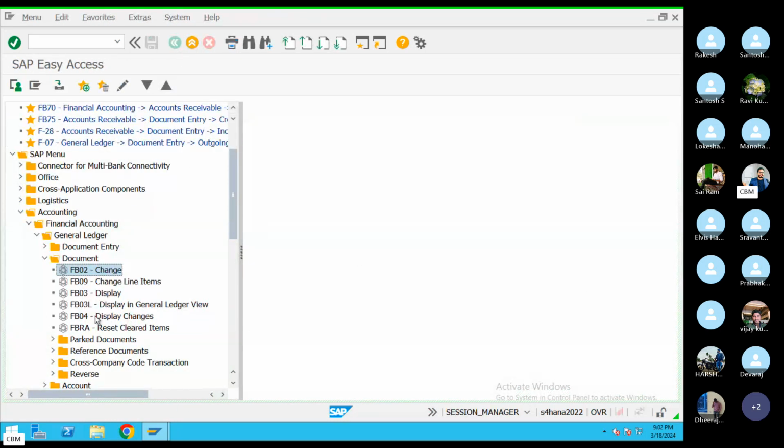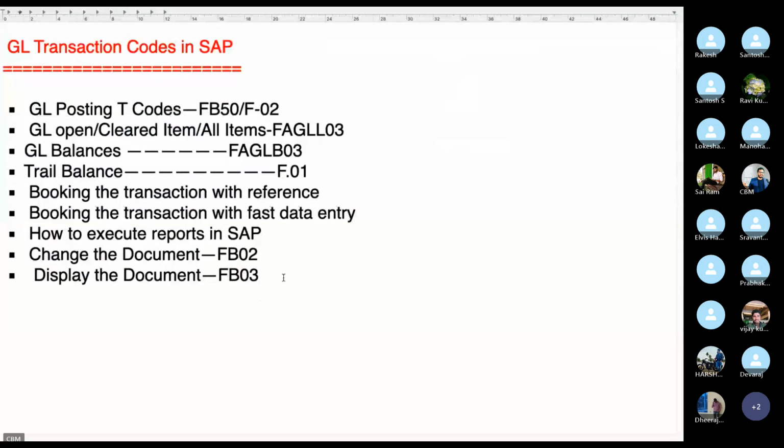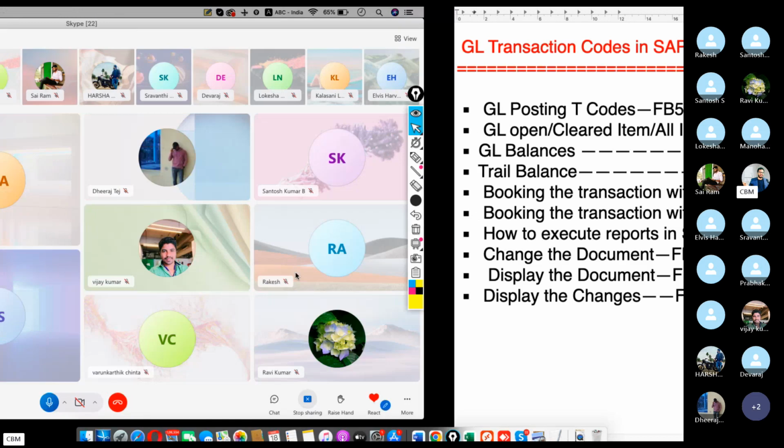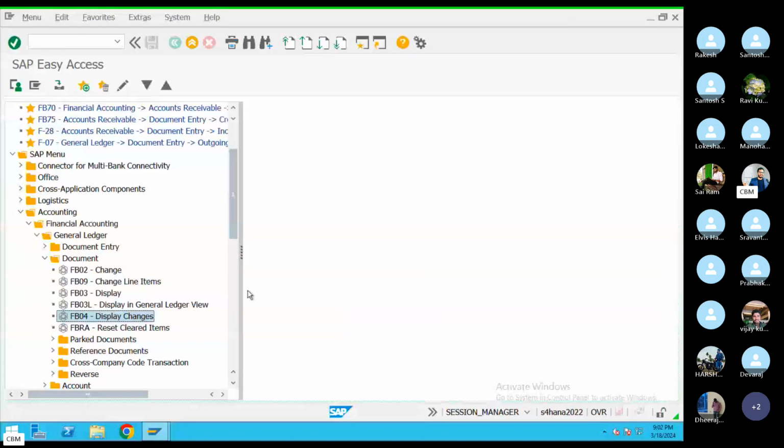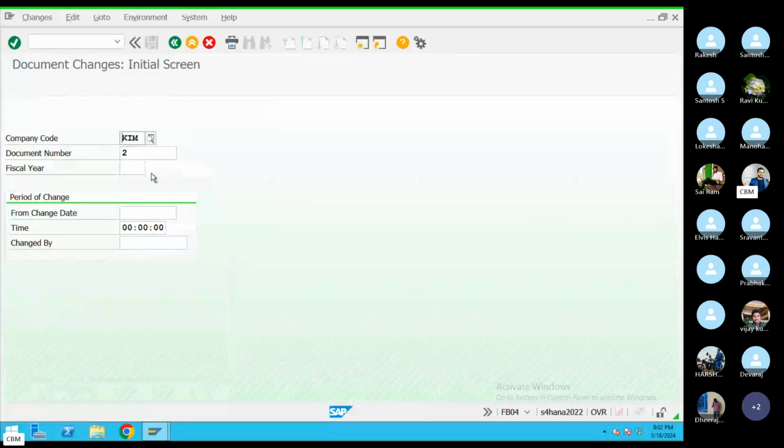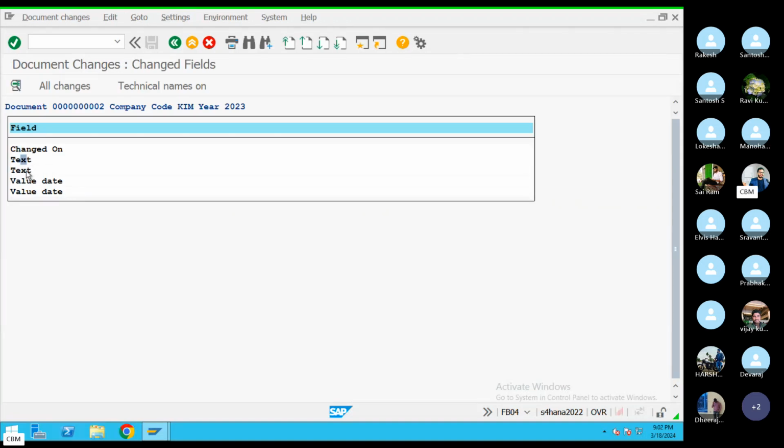So where do we see the display changes? FB04. In FB04 we will see the display changes. Double click on this, give your company code and document number, and press enter. Okay, I changed the text and value date.